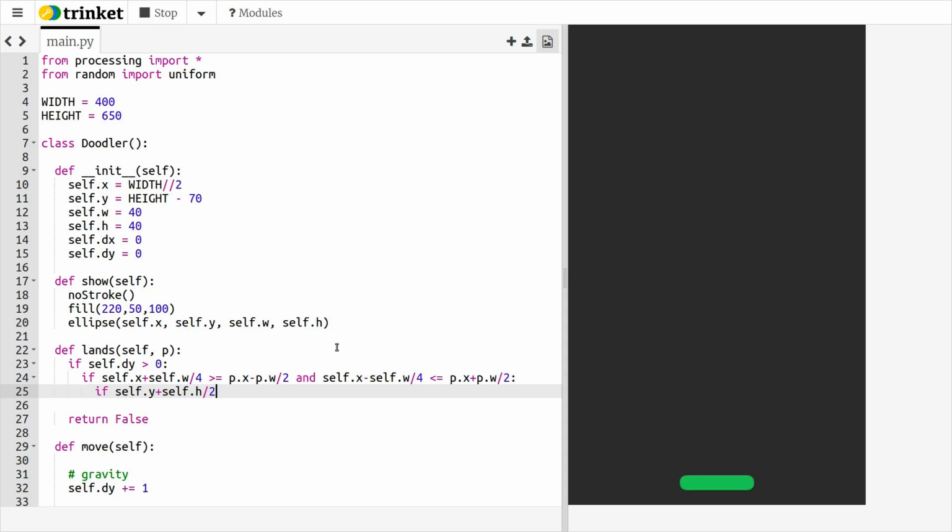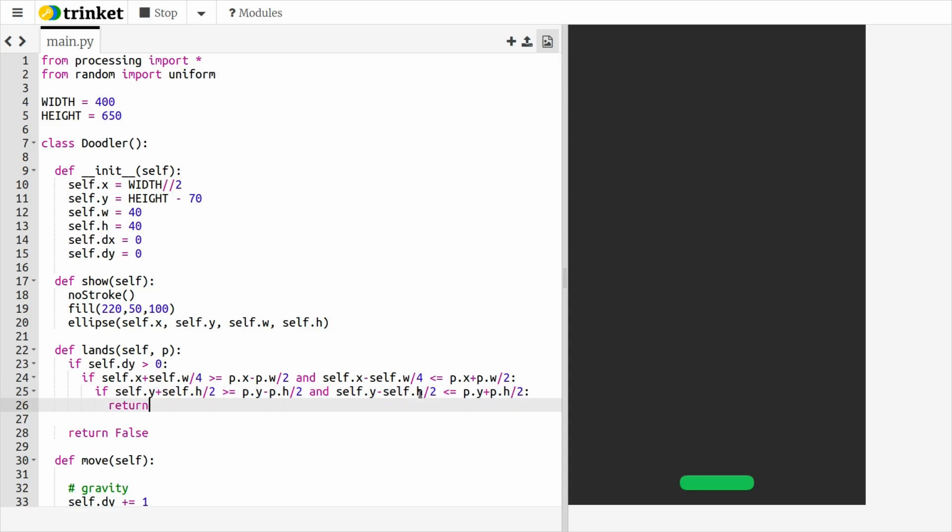So we're not checking whether we have intersected with our platform here. We're just checking whether we are really landing right on top of it at a given point in time. So if that is greater or equal to, I can just copy this again, replace x with y and w with h. And then let's just take all of this, make this y, this h, this half, and again y and h. Now if all of these things are the case, then we are returning true, and otherwise we are returning false.